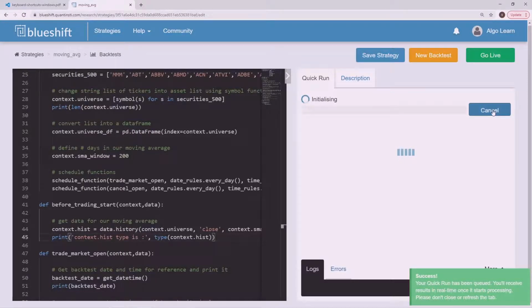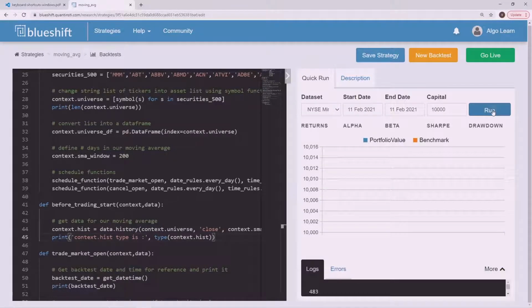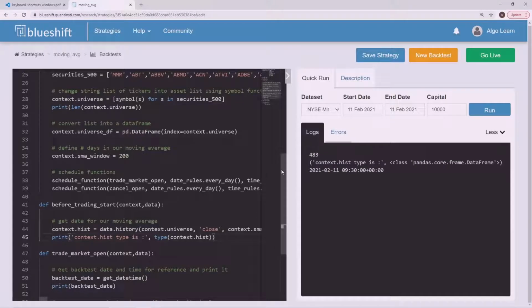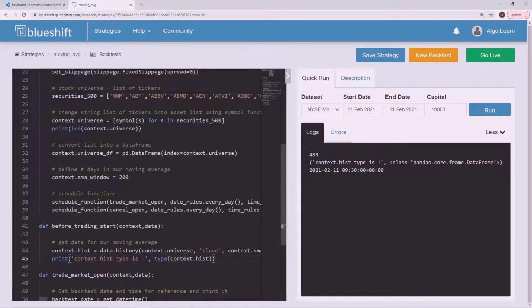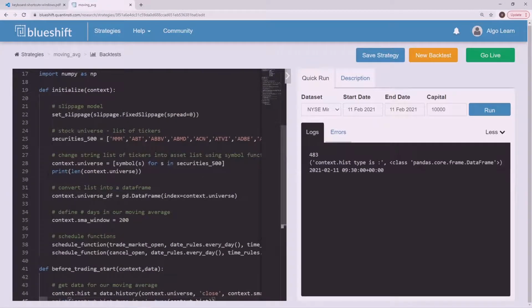Plus, it's good every now and then to just run it, see if you have any syntax errors. Okay, so no issues. Okay, the 483, what's that all about? Remember, in the initialize function, we printed our length of the context universe. It was not 500 stocks. It's 483 because of the data issues. But anyway, it's 483 stocks, which is fine for our sample size.